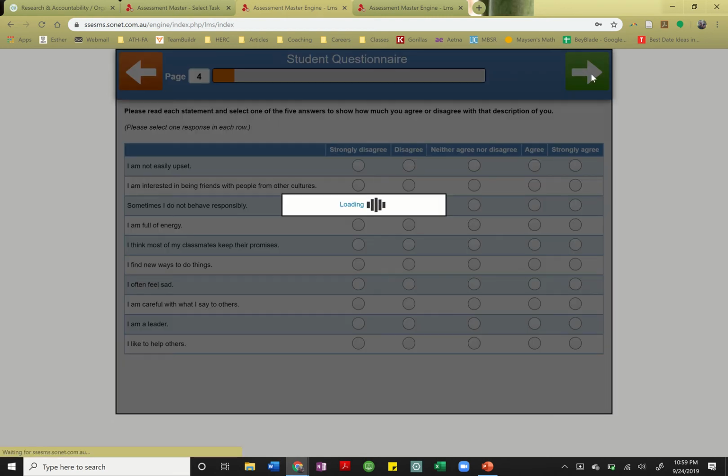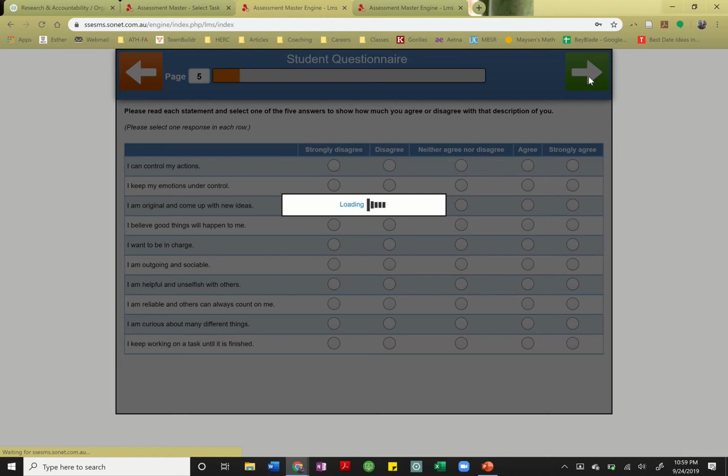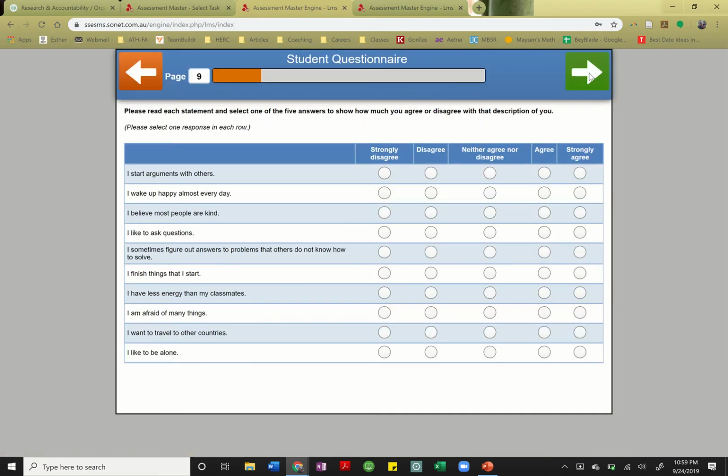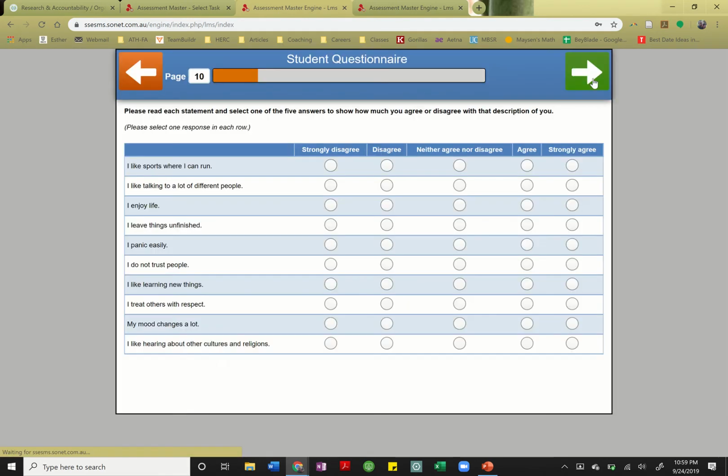Once you get to about page 16, and I'm not going to click all the way through this survey for you guys, you'll see that there's quite a few of these pages getting at social and emotional skills, which is the whole point of the survey.